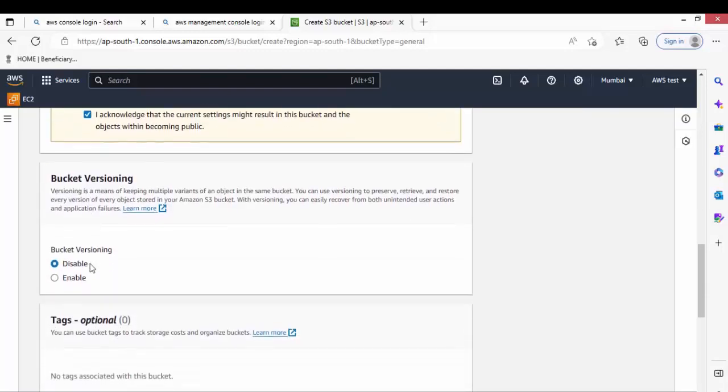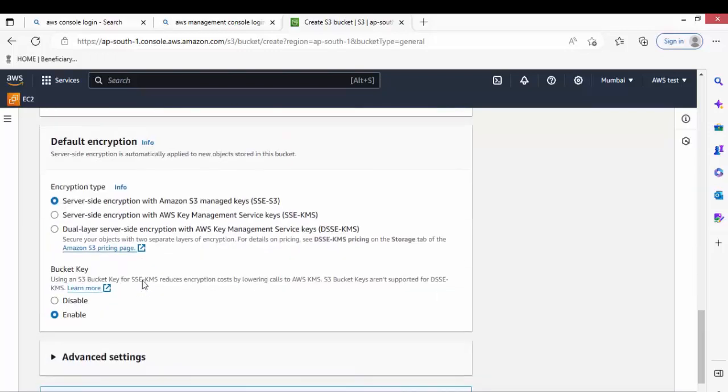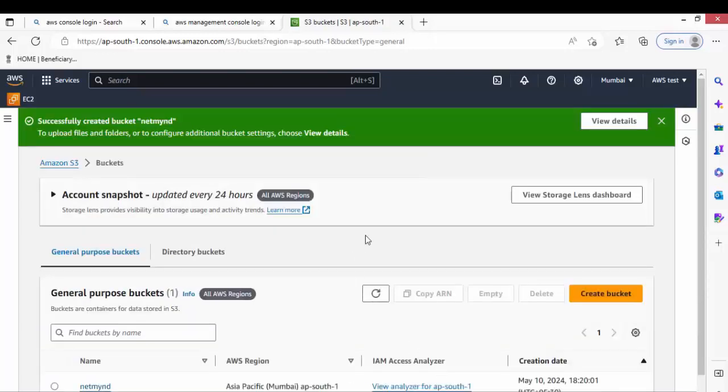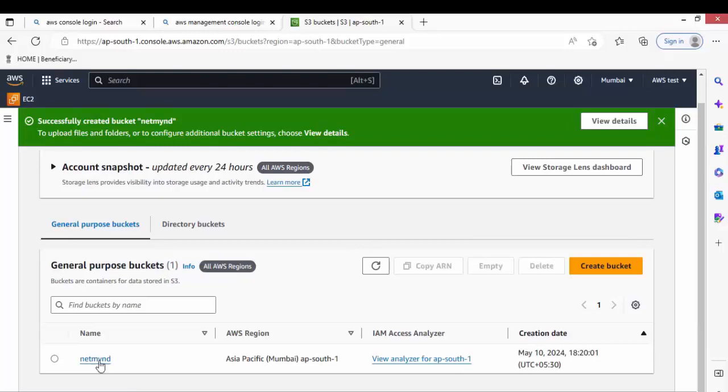And versioning right now is disabled. Okay, disabled, so we can enable it from here, or I will show you later. Right now it is disabled, no problem. Bucket key enabled. Now simply create bucket. Everything else we will do once we create the bucket. So good, the bucket has been created.